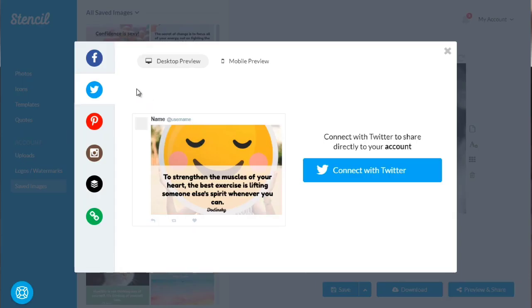And as you can see, you can post it manually to Facebook, to Twitter, to Pinterest, to all these other social media sites. But in order to do that, you have to connect to your accounts. So connect to Twitter, connect to all these other social media sites. All you need to do is find the social media site that you want, find the image, click Share, and it'll automatically post that to that particular social media site.